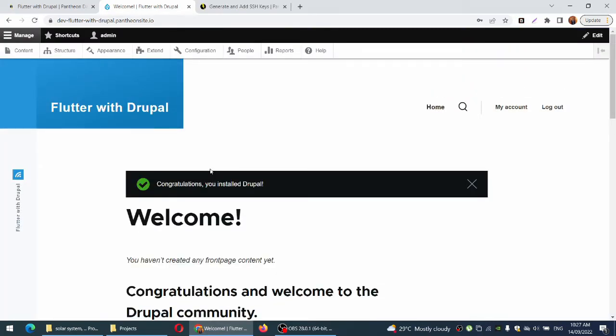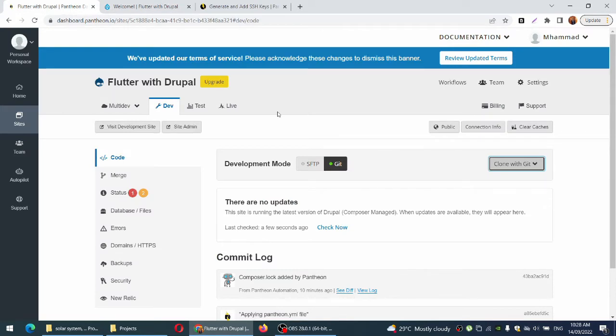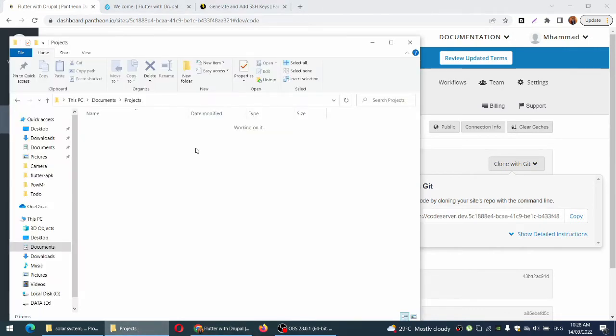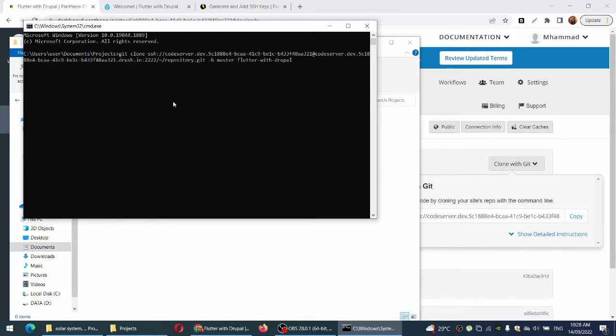If we need to extend it or to add any module or custom module, we need to clone it. So we go to our dashboard and we copy the Git URL, the Git link, and we go to projects where we need to clone it, and we paste it.